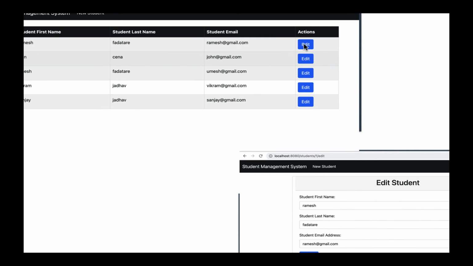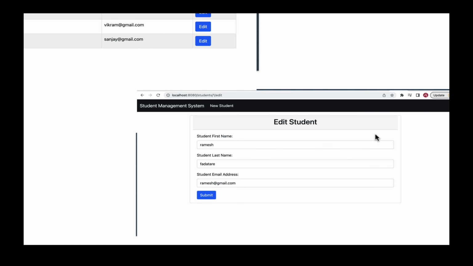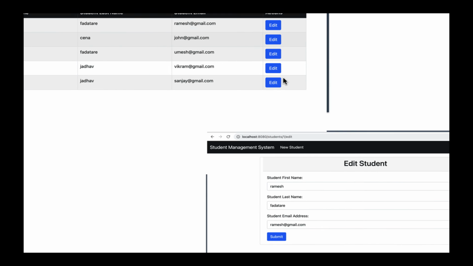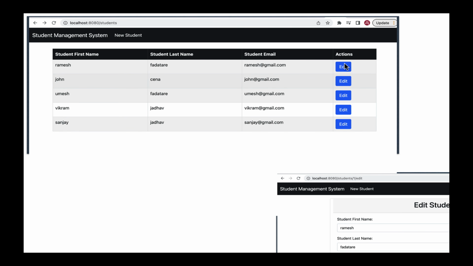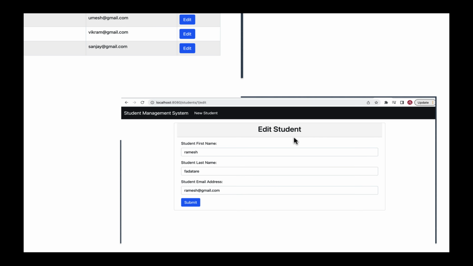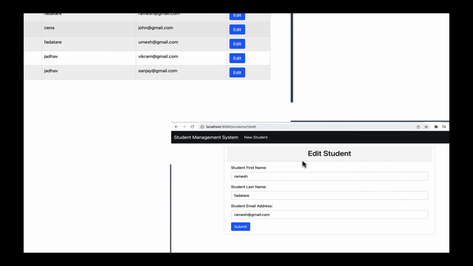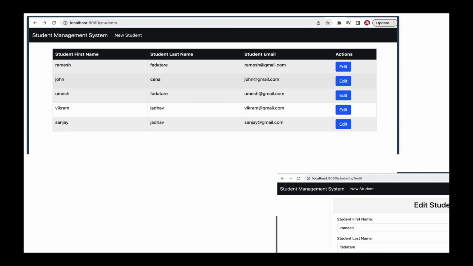Once the user clicks on this edit button, the user will navigate to this edit student page, and from here the user can edit the student. So in this lecture we will add an edit button in the actions column and create a handler method to handle this edit student request. In the next lecture, we will design the edit student form and populate the student data in the form so that the user is able to edit the student.